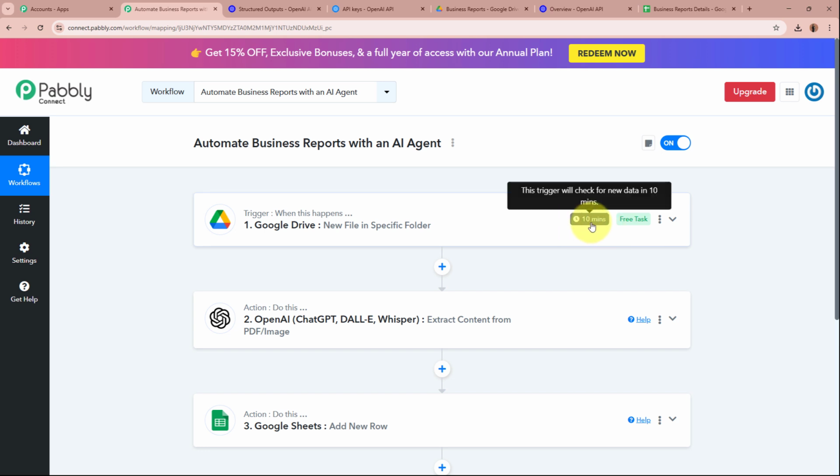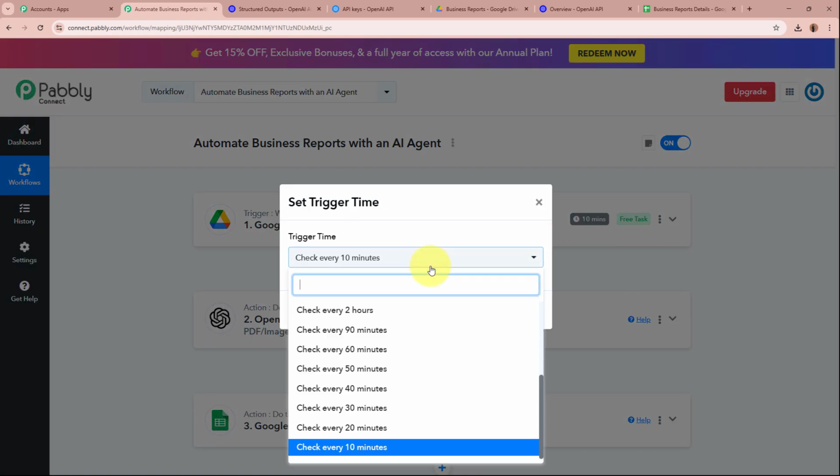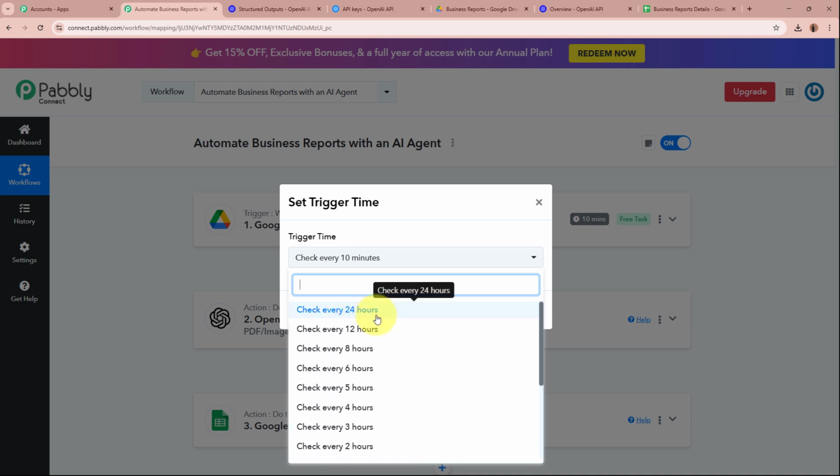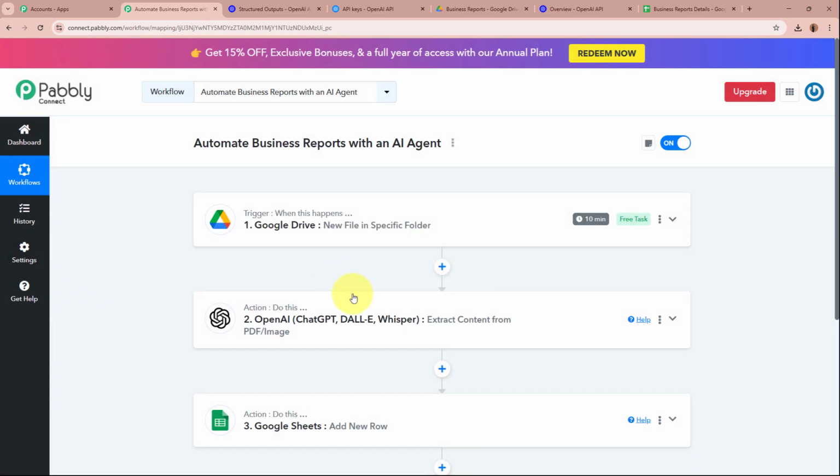And if you want to make changes in this trigger time right over here, click on this three dot, go to the set trigger time option right over here. And after that, if you click on this drop down, these are the times given over here. The minimum is 10 minutes and the maximum is 24 hours. You can select the trigger time according to requirement. I want it as 10 minutes, so I'm going to select that and save it over here.